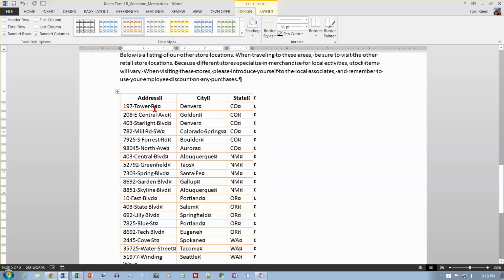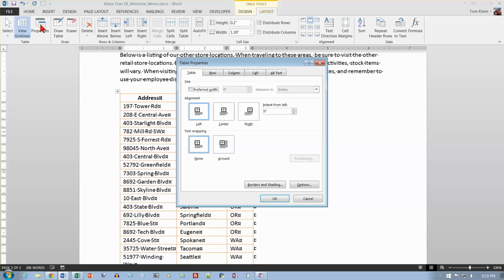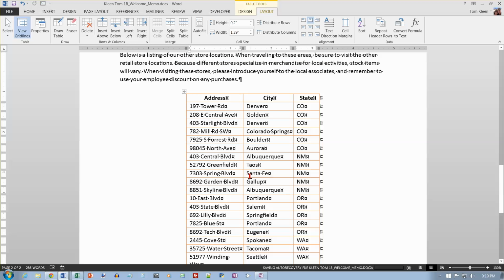On the Layout tab in the Cell Size group, we want to do an AutoFit again. That'd be on the Layout tab here, and AutoFit is right here. And we're not going to do that because I think it looks fine the way it is. In the Table group, click Properties. Over here on the top left, and then on the Table tab, under Alignment, click Center, and click OK, and it will center the table for us. And now it says to save the Word document.